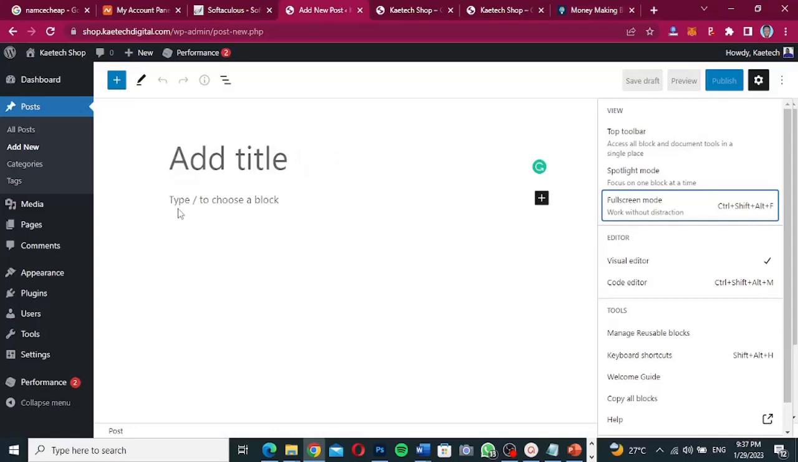So you can create your post over here by just typing in the title of the post. You also type in the details of the post over here. You can add images and other stuff over here. It's very simple to use, and that is it.